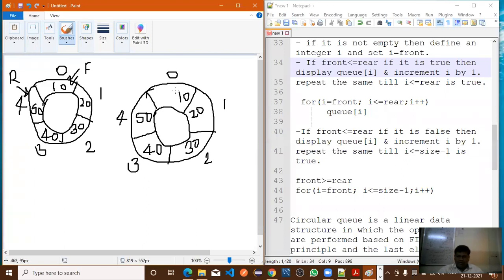0. Now I have deleted the 10. Now I have applied the delete operation. Now what is the value of front pointer here? 1. Now again I have deleted the 20. What is the value of front pointer here? 2. आता कुठं आहे फ्रंट पॉइंटर? हा 2 ला आहे. ठीक आहे.